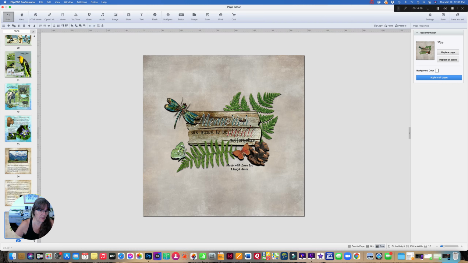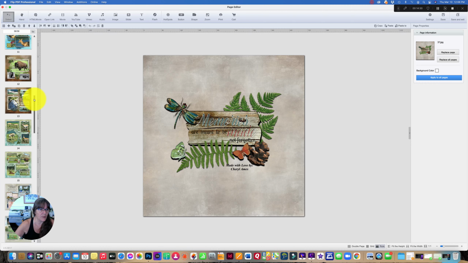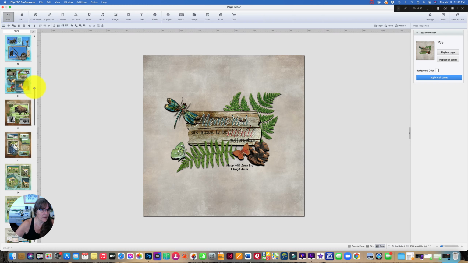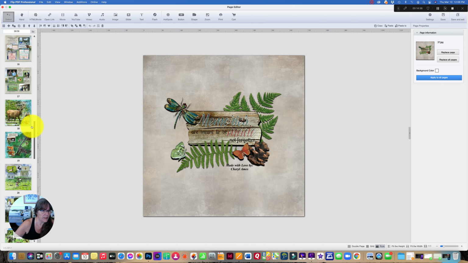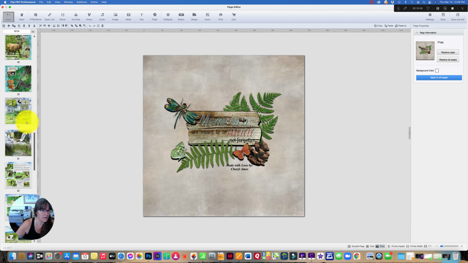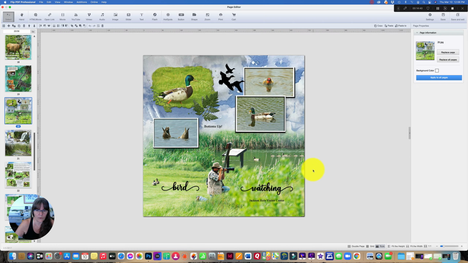So now we're going to go back up here to the pages that I need to work on. And that would be, okay, this one here. Remember that this did not go all the way to the edge of the page. It looks like it did, but it didn't when I actually went into the page. So I'm going to replace this page.